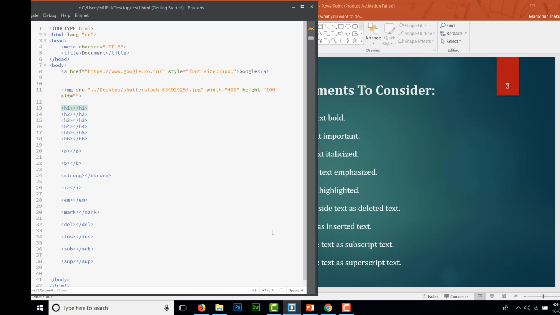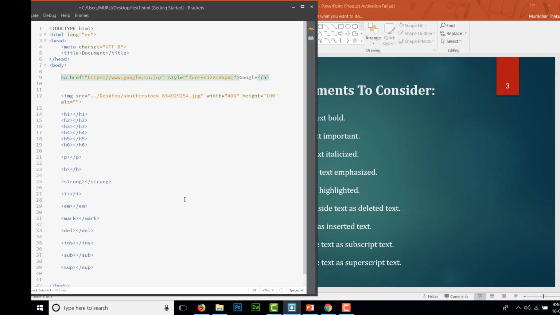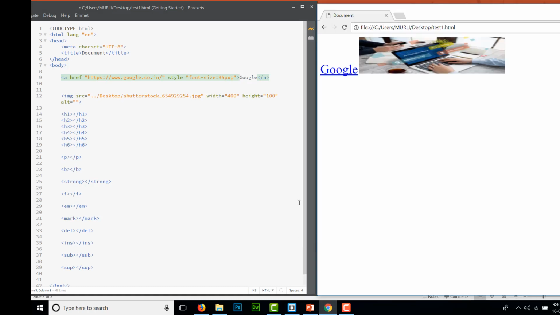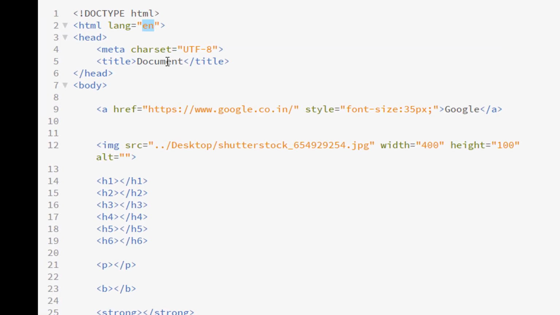This is my Brackets editor, and these are some codes which I have written for you to save your time. Now, as I told you, this is the lang attribute, and this is its value. This lang attribute shows that English will be the language for this HTML page.